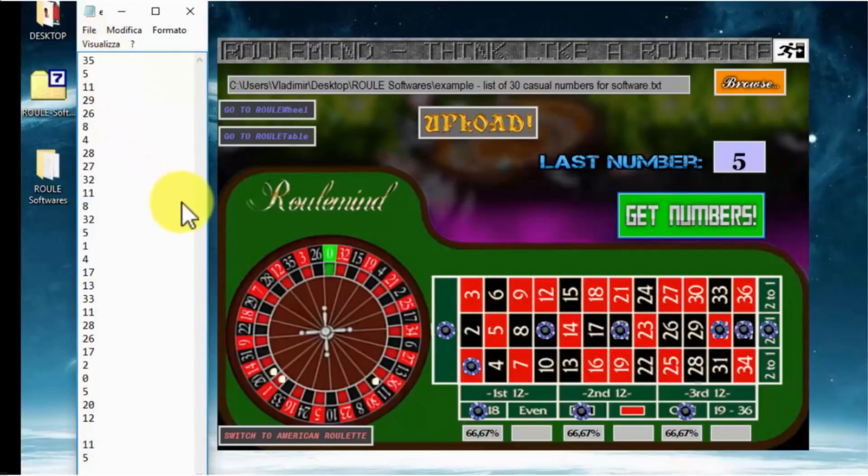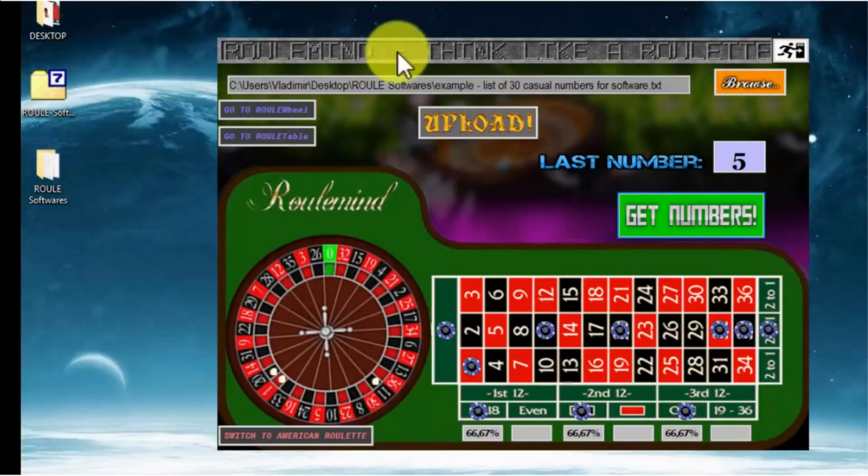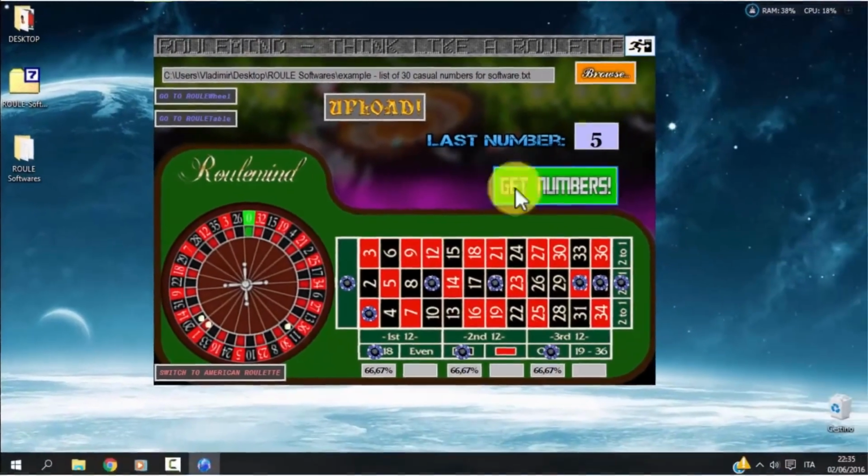In other words, each number you write as last number is added automatically at the end of the list and the oldest one is cancelled. In this way your list of numbers is continually updated, a fact which increases your percentage of winning.